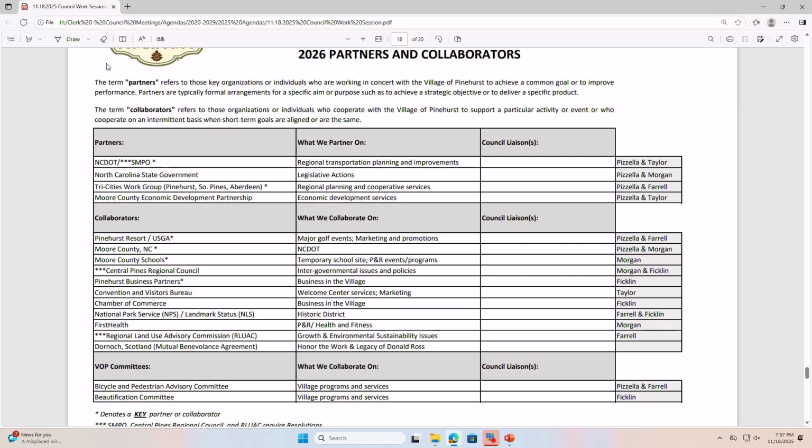The Bicycle and Pedestrian Advisory Committee, it was myself and Jack was the person who really attended them. I think Jeremy, who's currently a member of it, would be a natural fit to be the liaison. And on the Beautification Committee, obviously, we continue with Barb Ficklin, who's done an incredible job of tracking that and working with them on everything.